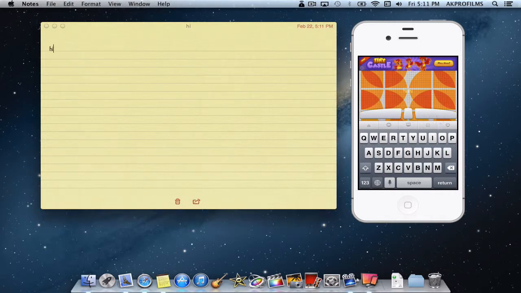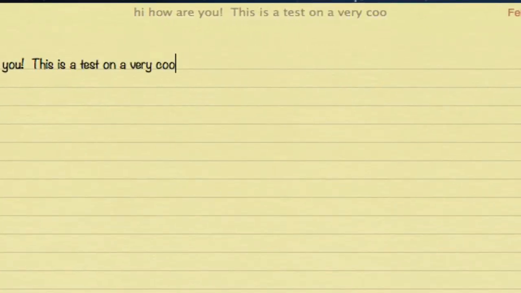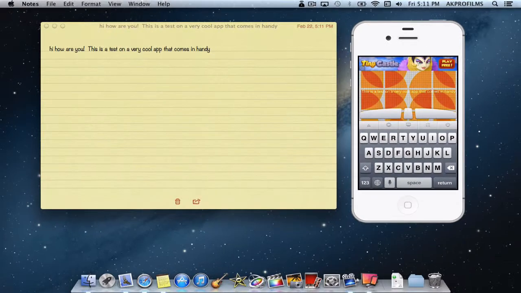You just want to make sure you are entering text. So I'm just going to write different things here. So it's just a very nice way of entering text. You can also use voice dictation from your phone. This is a test on a very cool app that comes in handy. So it's a very nice way of inputting text.